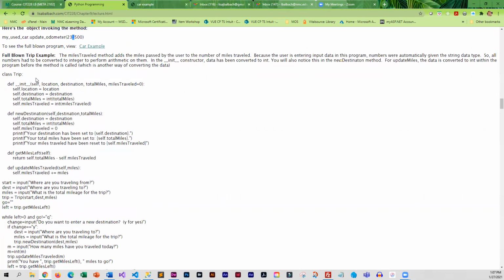And here is the full-blown trip example. So we've talked about init, and here you can see that I have made some adjustments to ensure that values are stored as numbers. And I've added a default value for miles traveled up here. So that makes it optional.